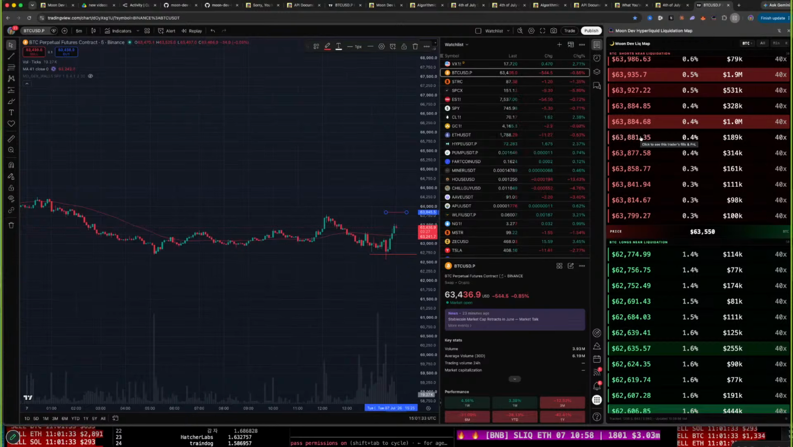What's going on with ES1? Stock market in general down a little bit, 0.7. SPY down 0.69. Nice. Hyperliquid up 2.5%. ETH and BTC both down like 0.6, 0.7.